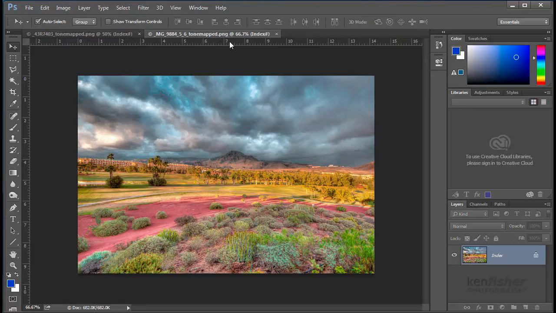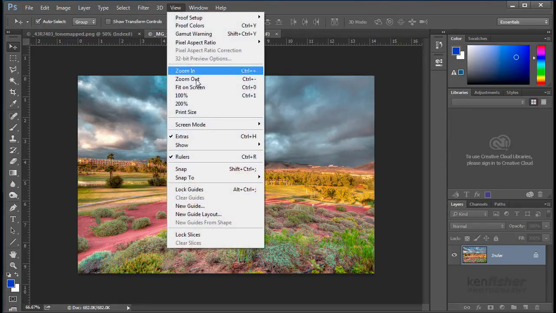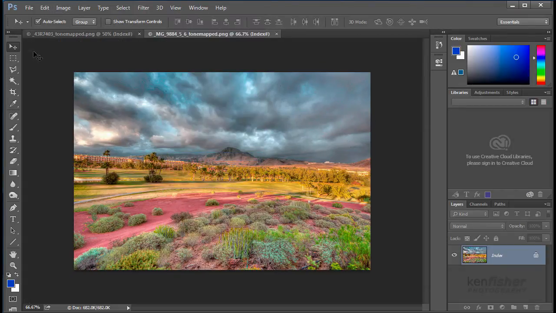If you don't need the rulers and you want to switch them off, then if you go up to the view menu and then go down to rulers and click, that will make the rulers go away.